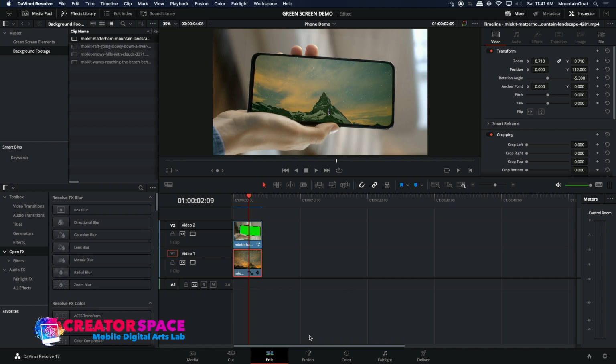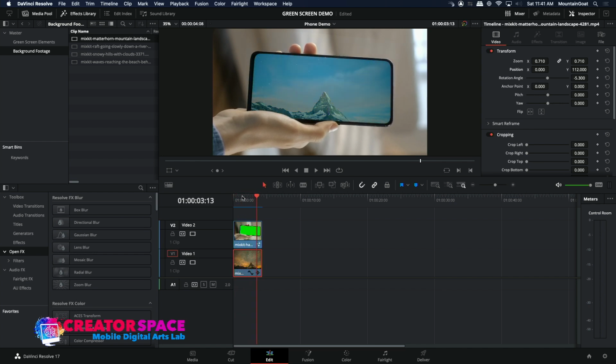And then you can go to like color tools, you can change and work on that. But look at this, now we've put it into a better spot. So this person's holding a phone, and we've done a green screen removal, and we've composited the Matterhorn image right on the phone. So as if the person's playing it back on a phone.